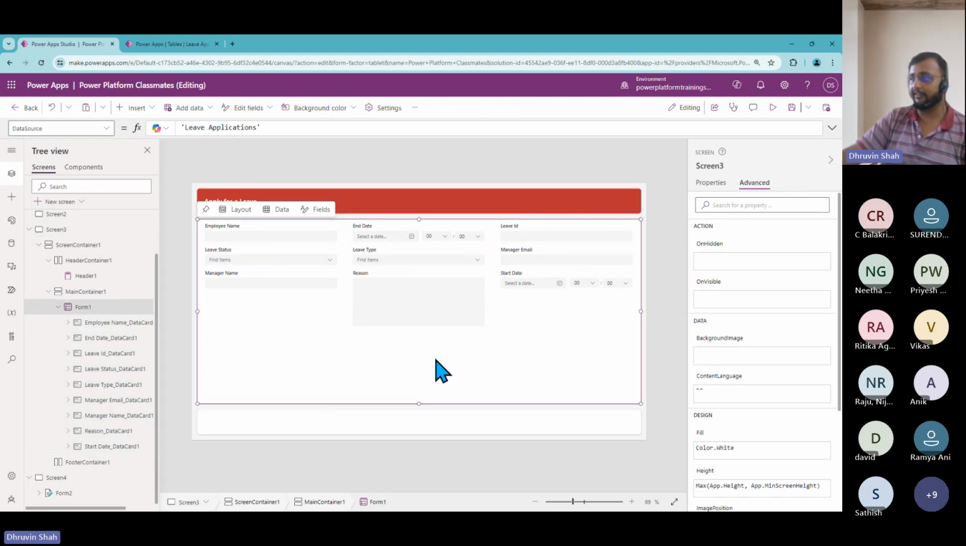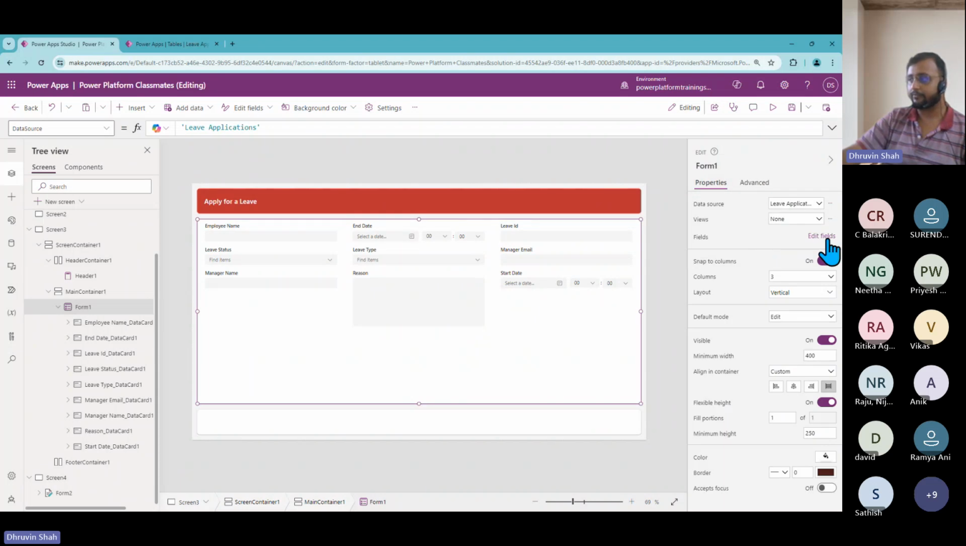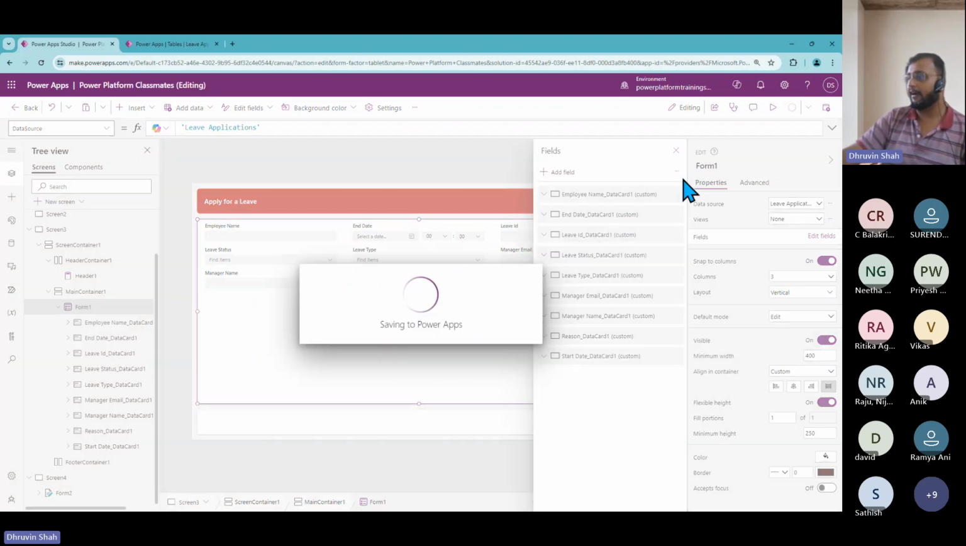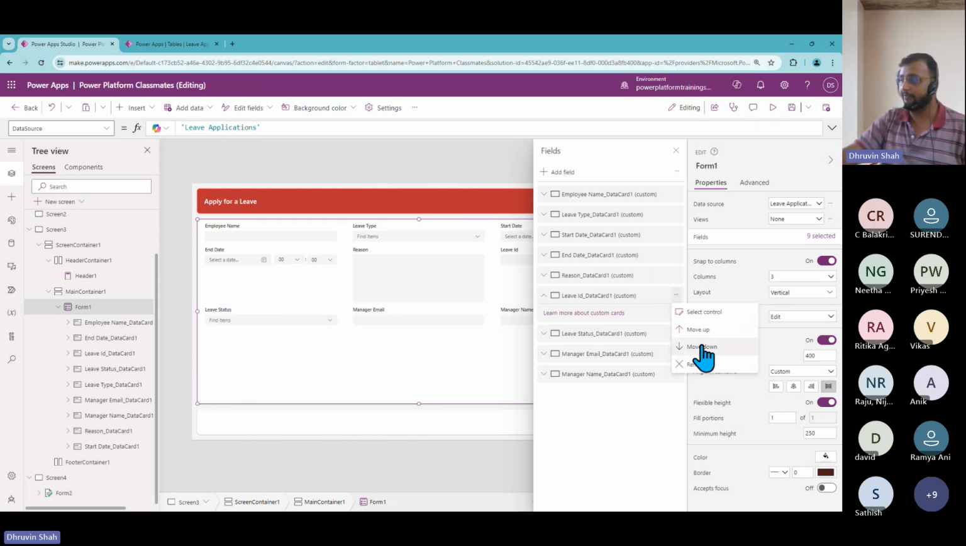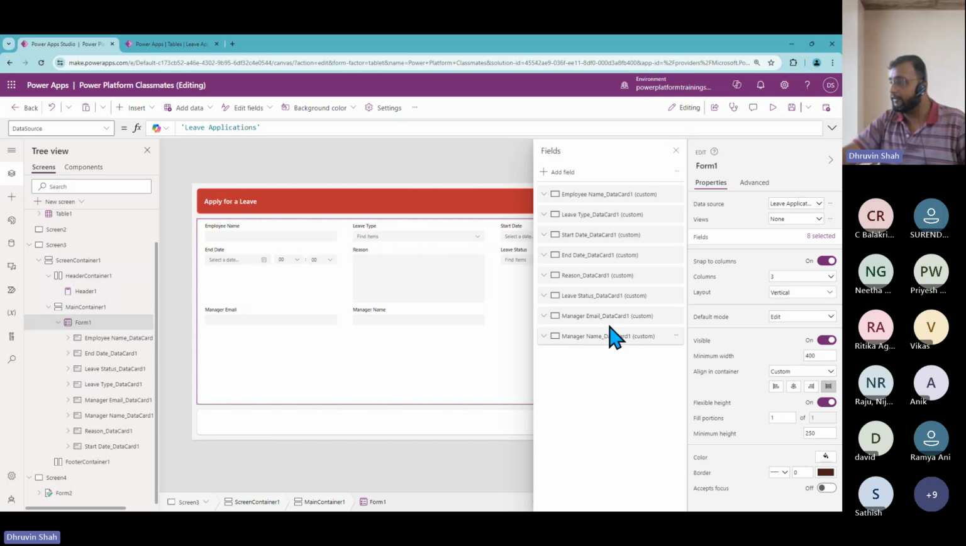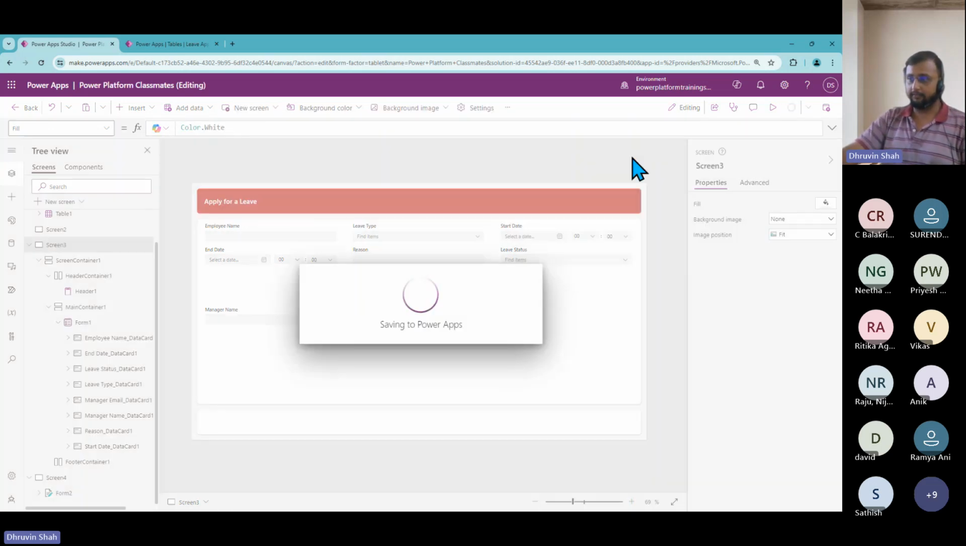Now let's configure the fields properly. I'm going to edit fields, and let's drag and drop and arrange the fields properly. Let's say this is employee name, then I want leave type, then start date, end date, then I need reason as well. Let me add one field, reason. Leave ID I don't need, so let me remove it. Then I have the manager email and manager name. I'm keeping it as is. Perfect, looks good. Let's save this one.